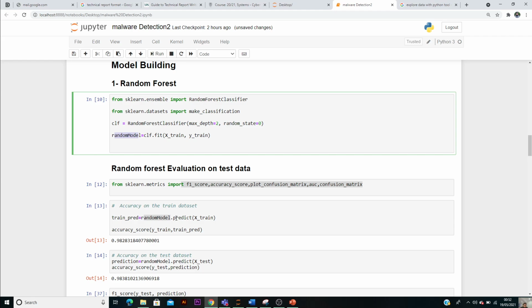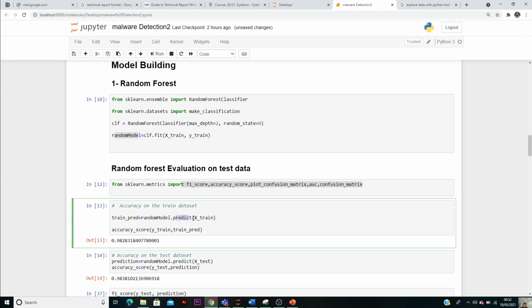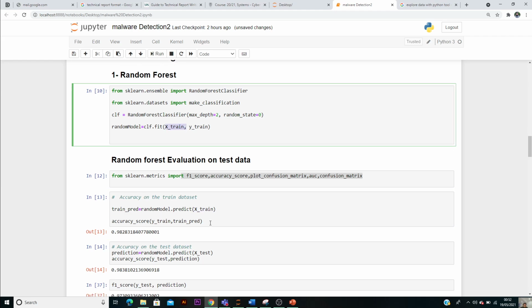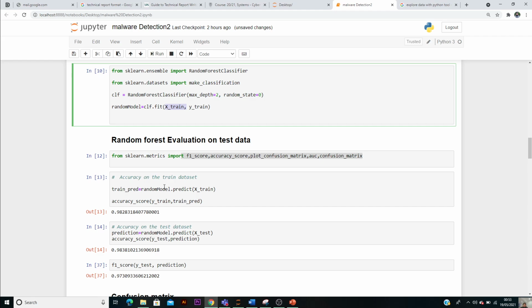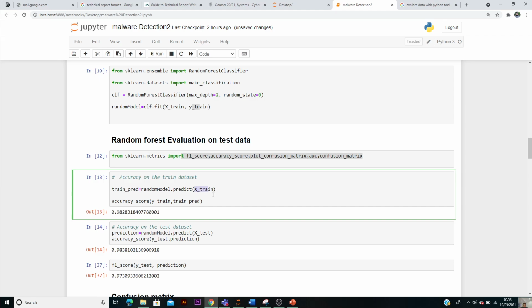The model's predict function is where you give your X train data set, but you are not telling which one is y. You're just giving the X train, not the y. So it makes some predictions here, and here's the function which is accuracy score.